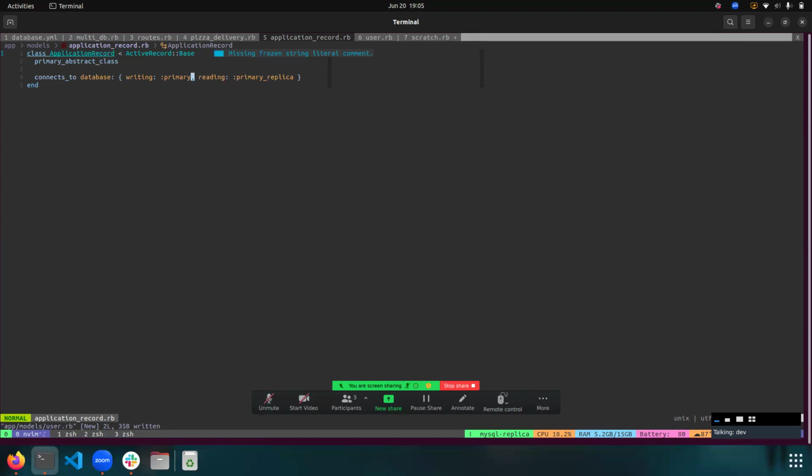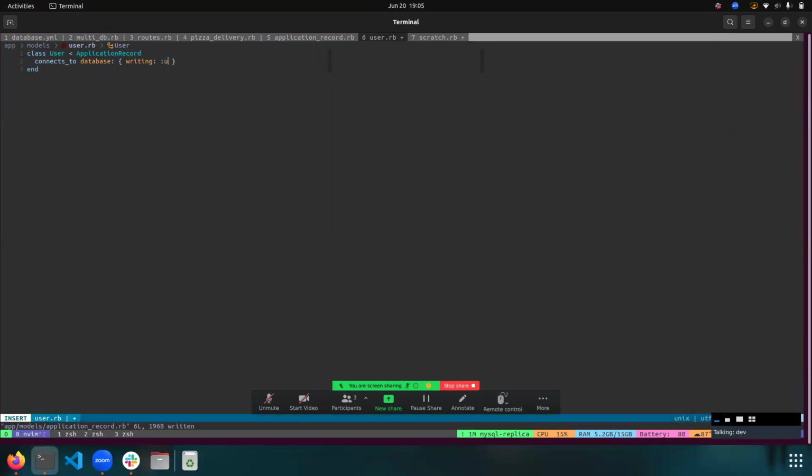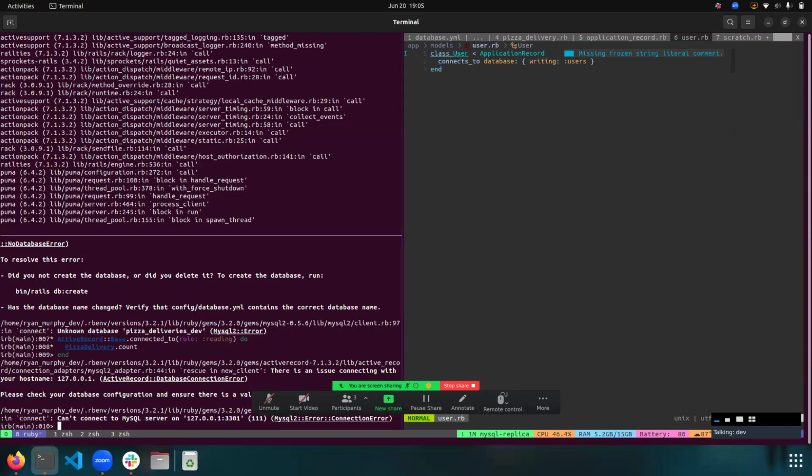Right? Let's just comment this out. Let's say that we want our pizza delivery to come from primary, and we want our users to come from a separate one. You can't do this. This will actually fail. If I say like, maybe I have like a users database, that will actually fail. Wonder if I can show that actually.